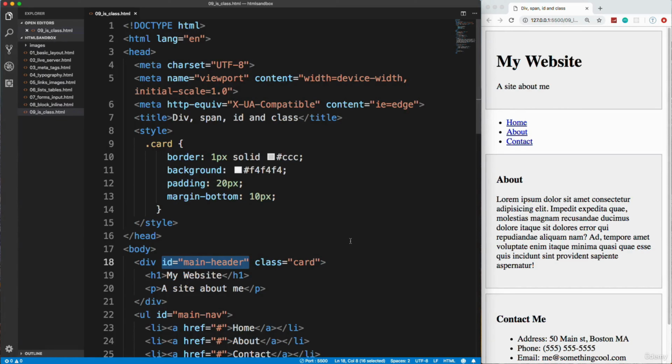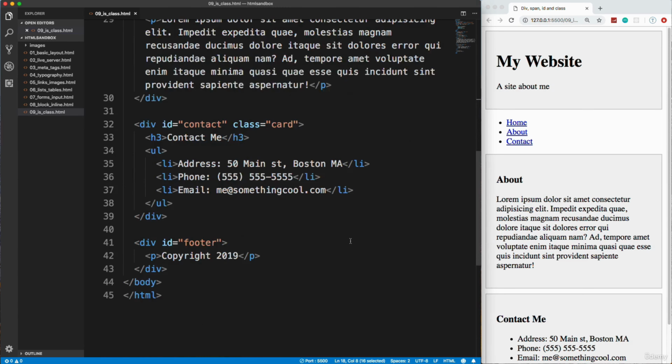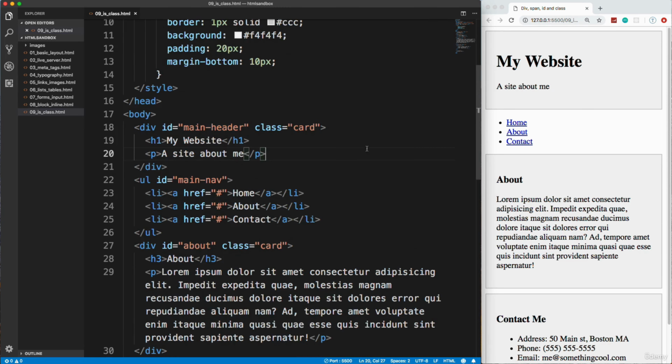All right, so next let's talk about divs and spans. We use quite a bit of divs here to separate out our content, and the main difference between a div and a span is a div is a block level element.